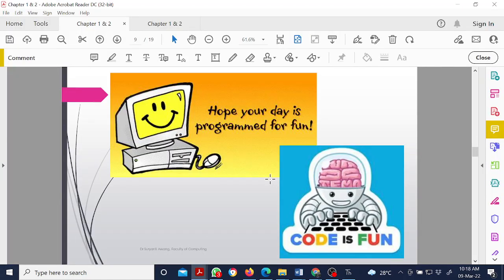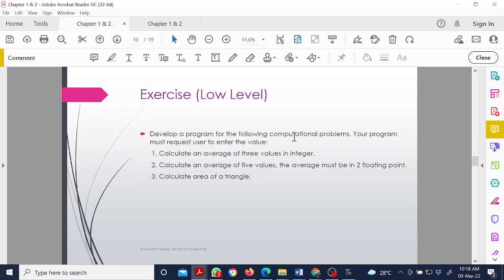Okay, kita buat exercise. Okay, so kita nak buat exercise ni. Saya hope your day is program for fun. Kita nak buat fun hari ni. Okay, code is fun. Okay, tak nak stress. Okay, so first kita buat low level exercise. Easy lah, easy. Kalau main dalam game dia easy.